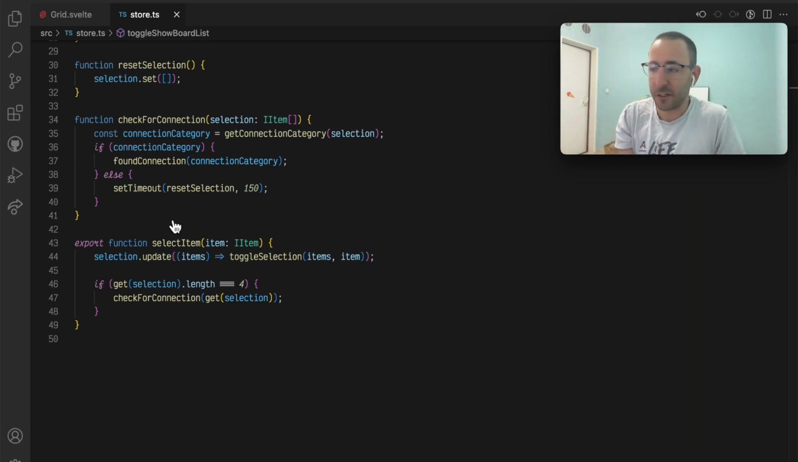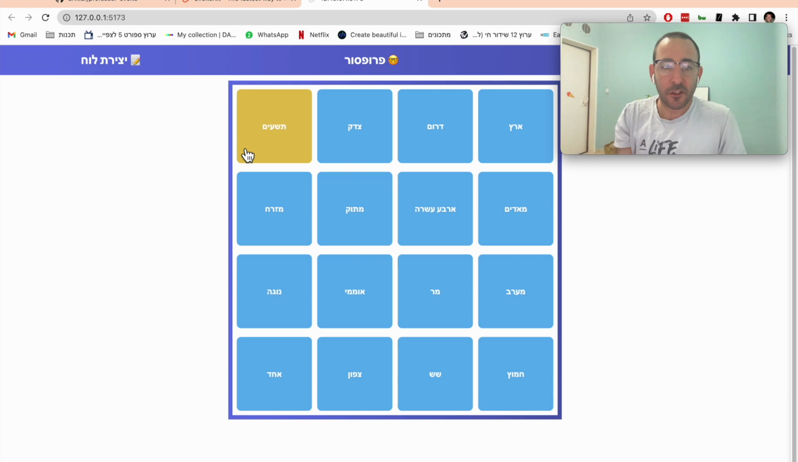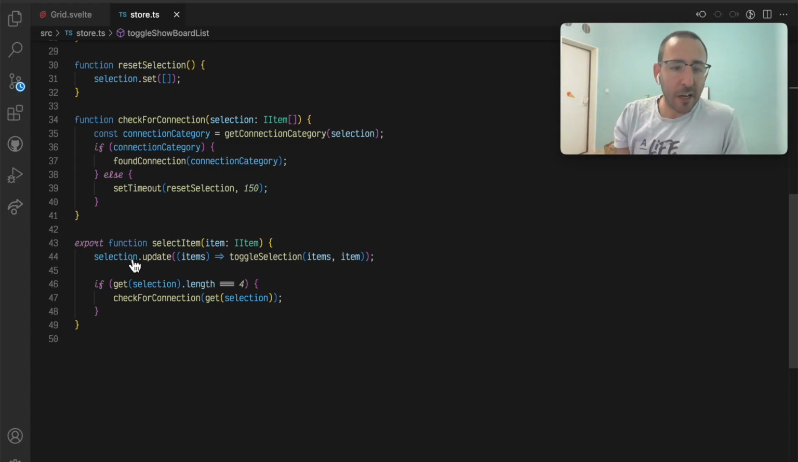So that's like selecting a square. Each time I select a square, I'll select item, it updates the selection, toggles it on and off. And then if the selection is 4 squares long, we check if these are a connection.